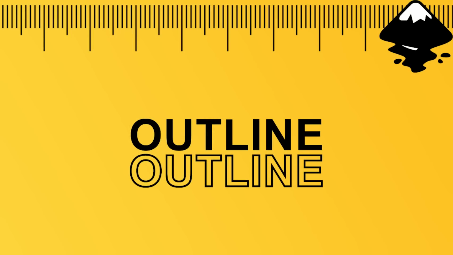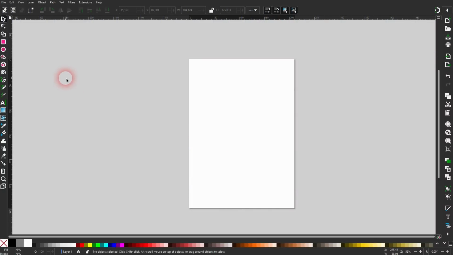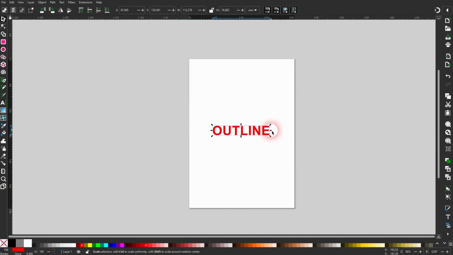Next effect, let me show you how you can easily create an outline text. We use the type tool as usual. I'll keep it to Arial, bold, but it works on every font. Let me size it up holding Control and Shift.